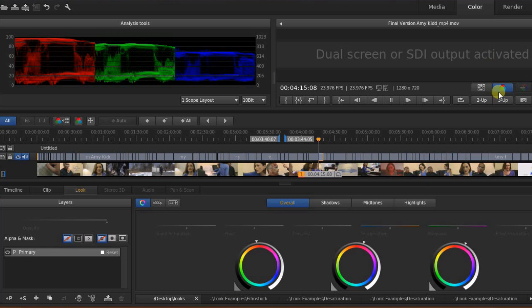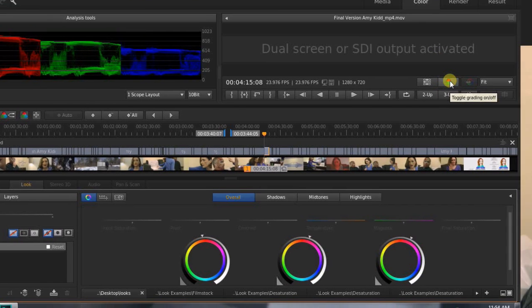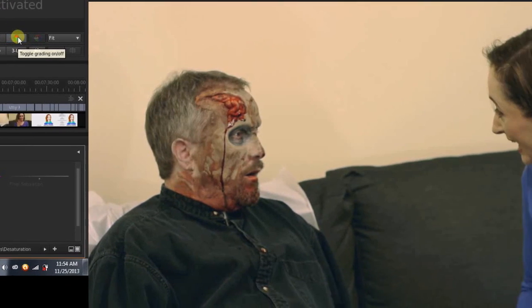And I actually like that exposure, so let me toggle it on and off. It was like that, a little less contrast. Now it's adding more contrast back into the scene.